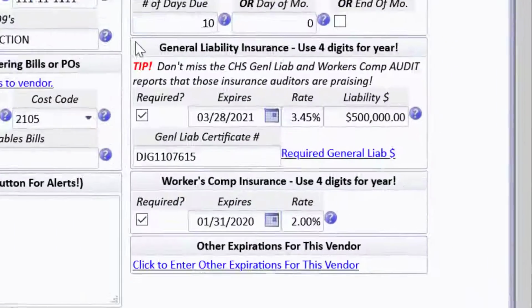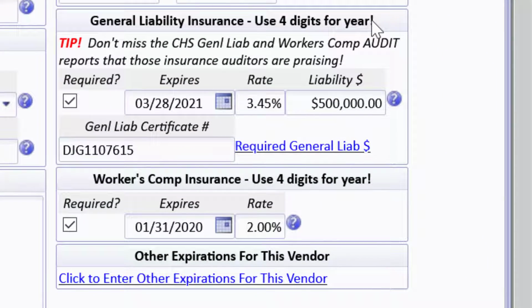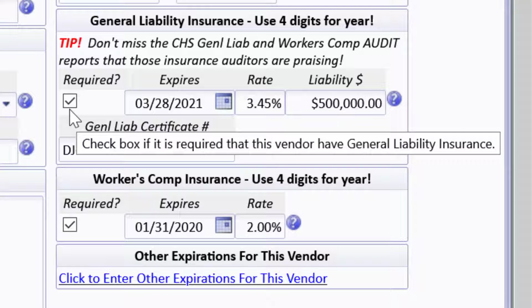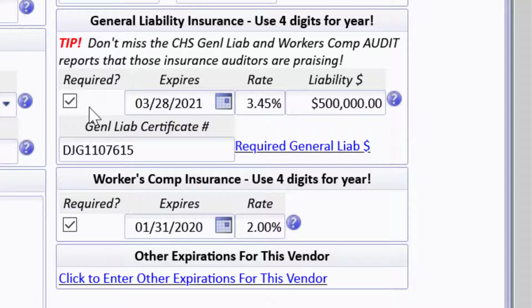Now let's go over here to this area for general liability insurance first. And the first thing that you'll see here is a checkbox. And required means that if the vendor is a trade contractor that works at your job sites, your insurance company may require that they carry general liability insurance. If that's the case, and the vendor does not carry the insurance, your insurance company will probably charge you more for these uninsured trades. So even though the vendor does not actually have insurance, if it would be required by your auditor, you would put required here.